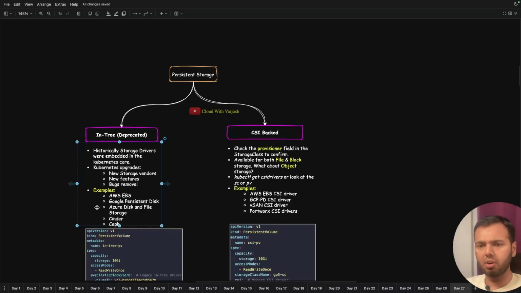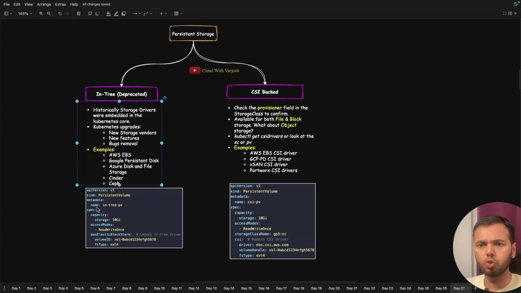Now, before I move to the next section, I quickly want to show you examples of entry drivers, and we'll also look at documentation where we clearly see that these are now deprecated. So examples are AWS EBS, Google Persistent Disk. But Varun, these are modern things which are available in cloud providers now. Why are they deprecated? I want you to understand that we are not saying that these storage systems are deprecated. We are just saying the way these storage systems were accessed has changed from entry to CSI.